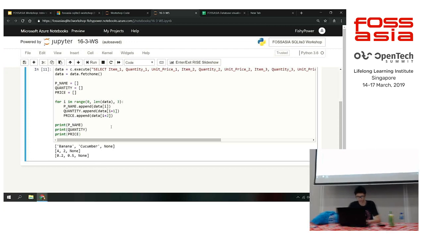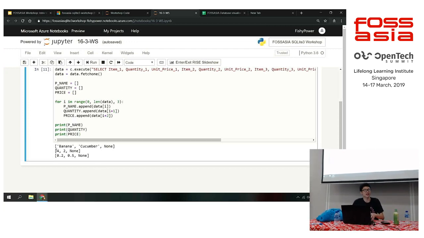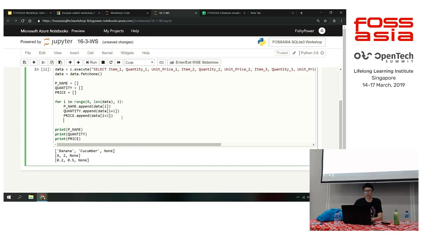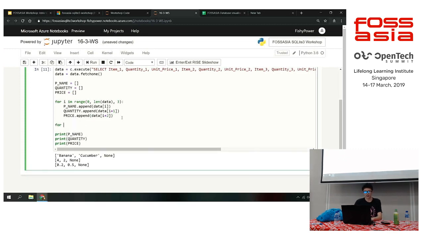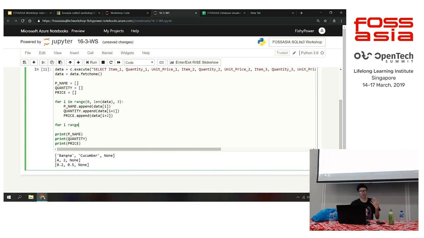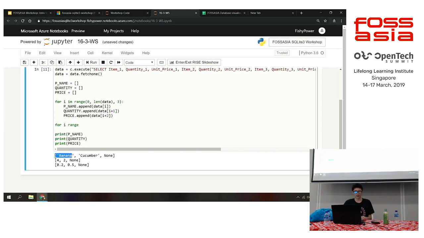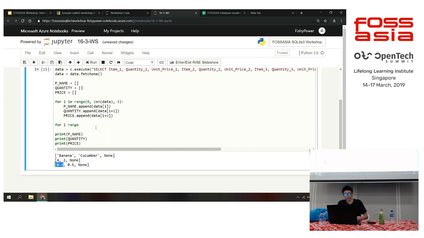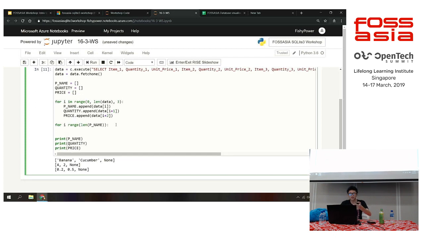Now that you have your data in three arrays, we can run through each array, because we know that for the same index the data is corresponding. For the first one, banana, the guy has bought four of it and the price of it is 0.2. So for i in range of the length of p_name, because you just want to run it for the number of items in this.